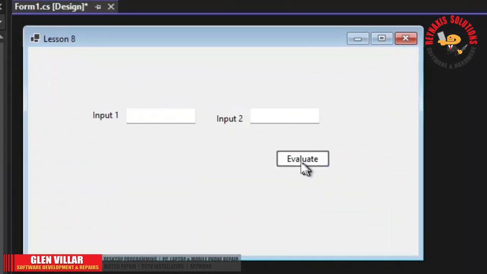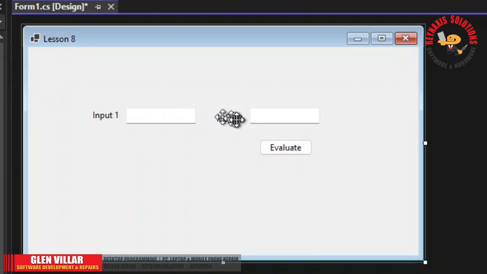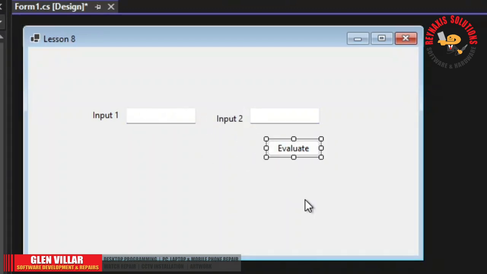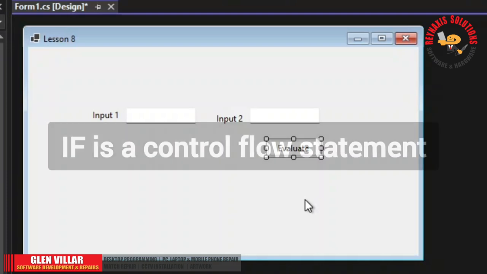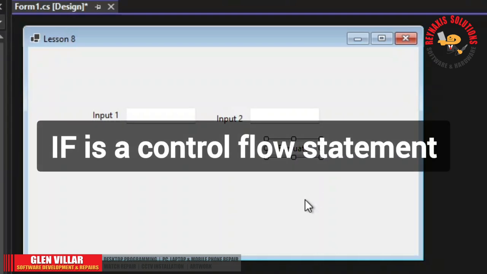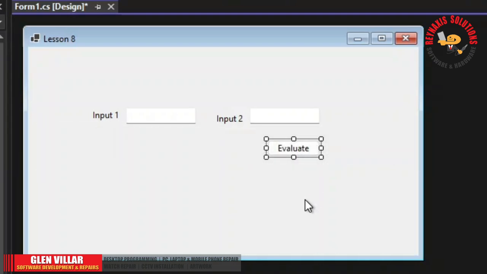Alright, now that we have two text boxes, we can now go ahead and test the if command. Actually, if is not a command, but rather it is a control flow statement. What is a control flow statement? It is used to determine the direction or flow of program execution based on certain conditions. Let's see how we can do that.